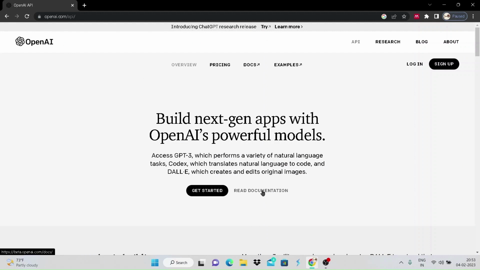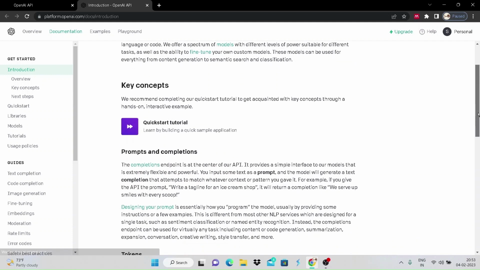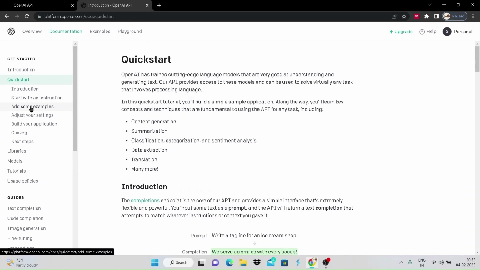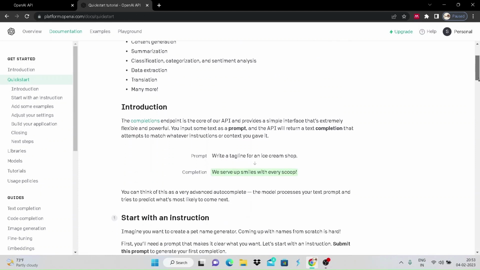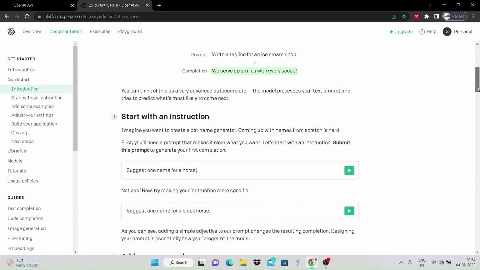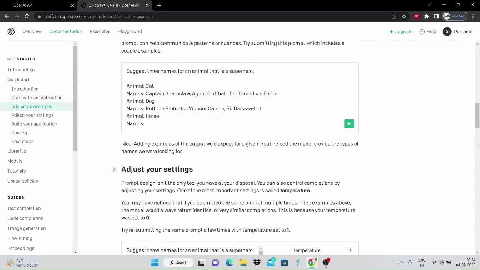Now, if you want to read the documentation, click on this link, and you can read everything about OpenAI. But here I want to go to the quick start, and you can see the example here. If you provide a prompt such as "write a tagline for an ice cream shop," it will show you "We serve up smiles with every scoop." Interesting, right? There are a lot more examples here. If you want to, you can go through all of them.